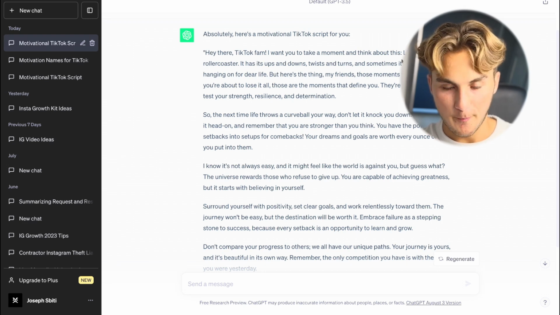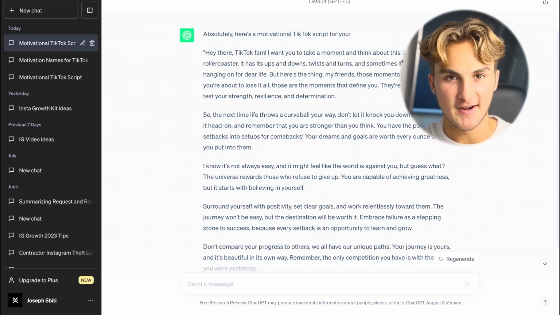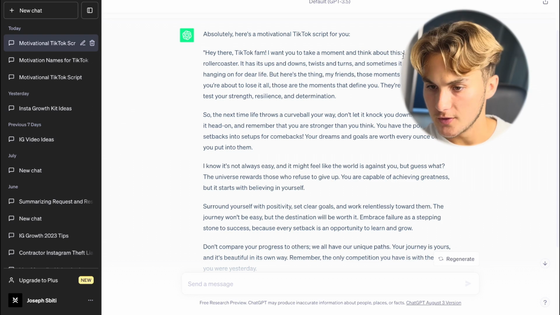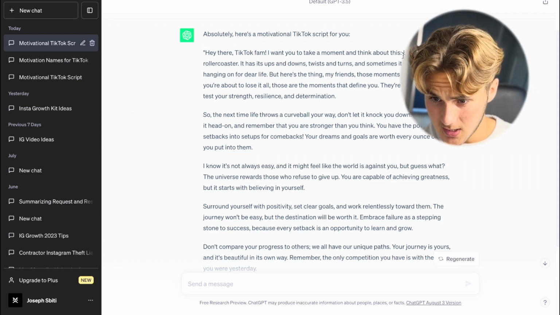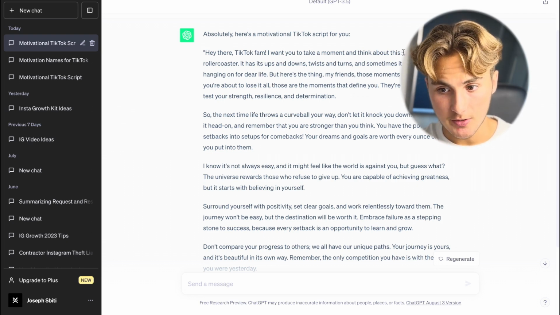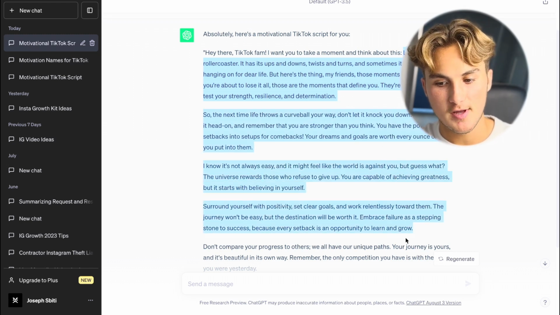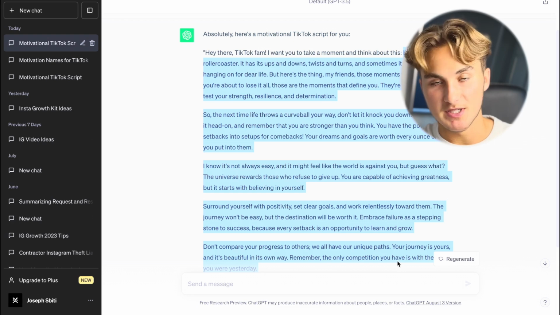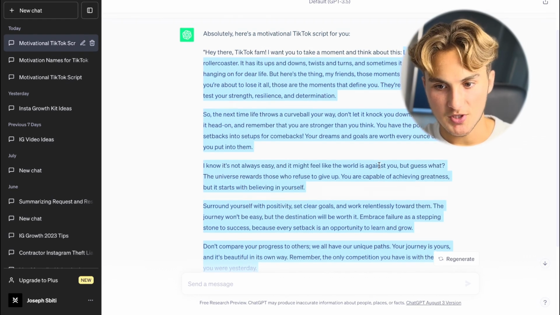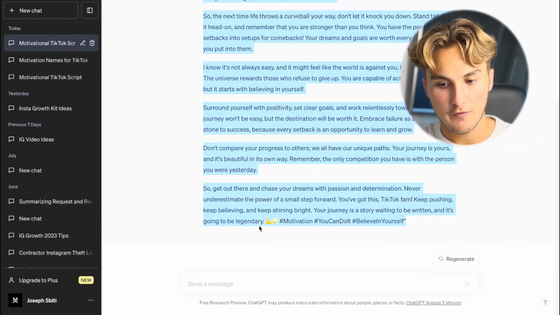The first bit I'm not going to use because obviously it's an AI. I think this is doing it as if I was talking for the script, but the rest of it seems to be decent. Like I said, if you want ChatGPT to be more articulate and sound more human, if you use ChatGPT 4, it's going to be a lot better in terms of that, but this is going to be good enough for what we are doing.